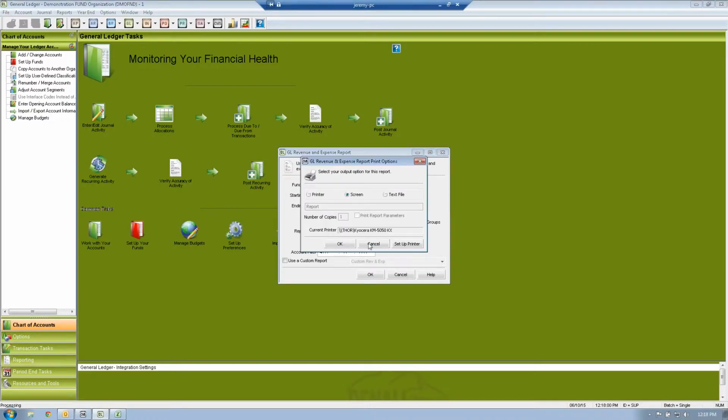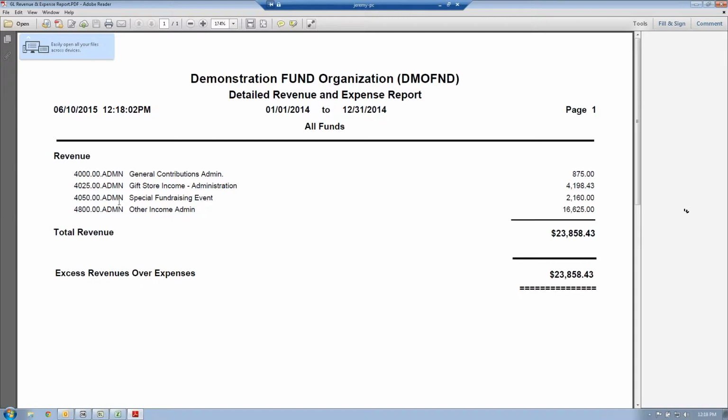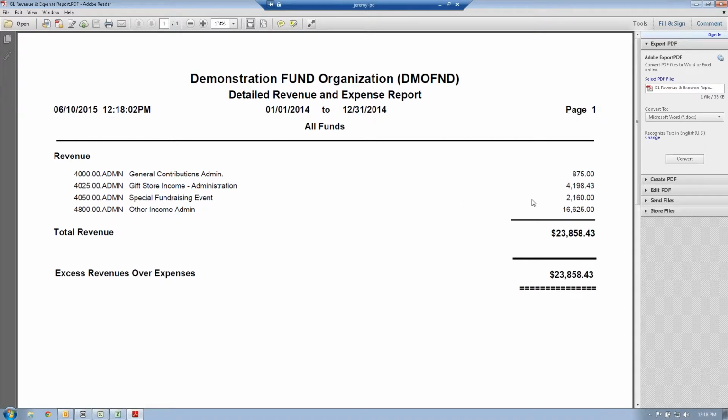Now, of course, since I did not filter out the fund, it's going to show this for all funds. But let's take a look and you'll see how this works. So now, as you can see, here is all of my revenue accounts with information.